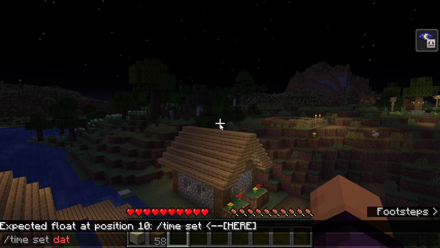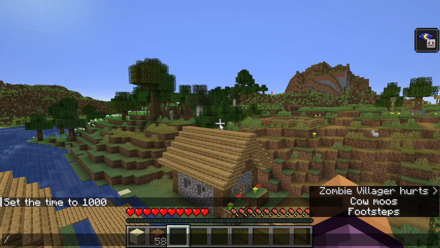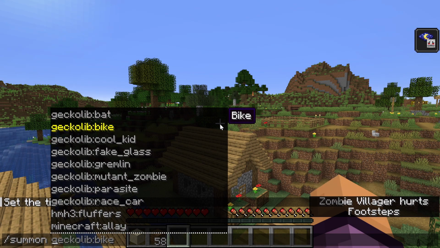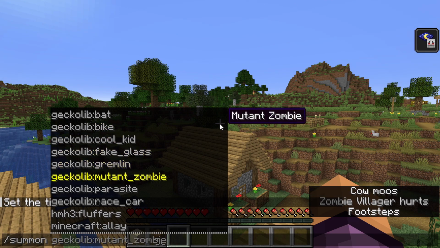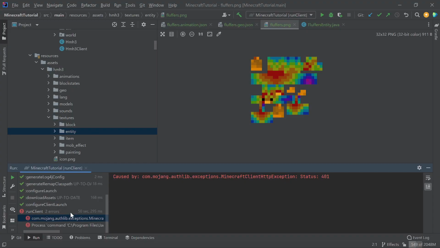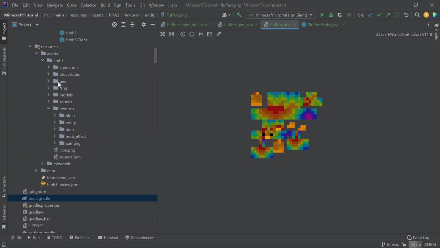Here is the moment of truth, slash summon. And then here we added our Geckolibs, so now they're all in here, but we have our fluffers. Oh, it crashed. No. I don't think this would be the cause.